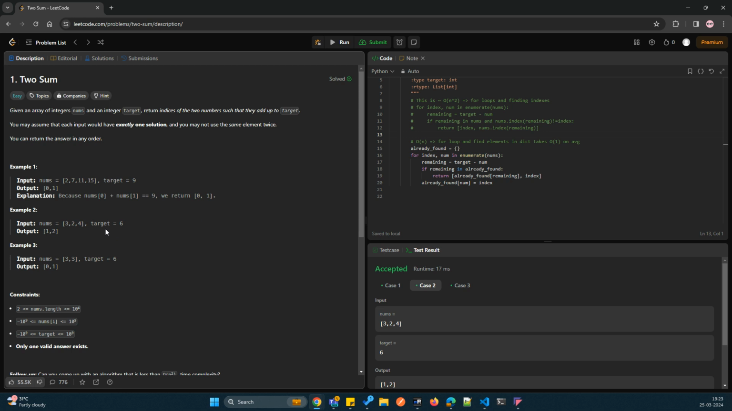Similarly, we have a list of numbers and a given target of 6. Generally, we start from the beginning. An O of n square solution would be: take 3 and check it with 2. 3 plus 2 is 5. Is it equal to 6? No. Next, 3 plus 4 is 7, so it is not.